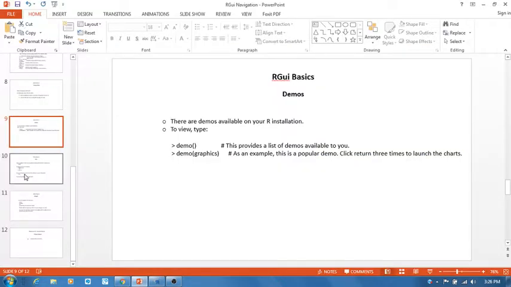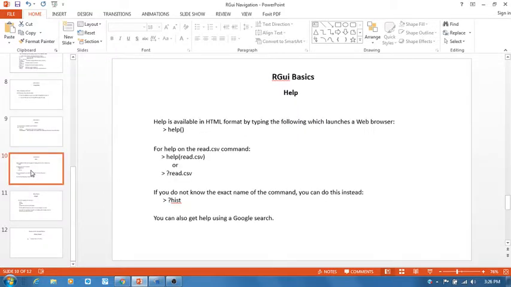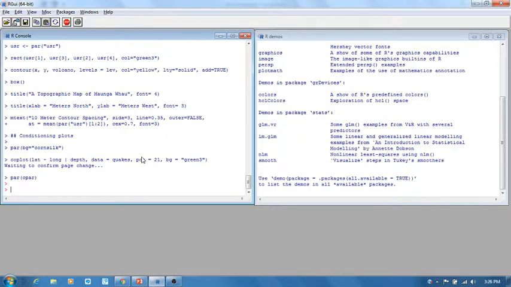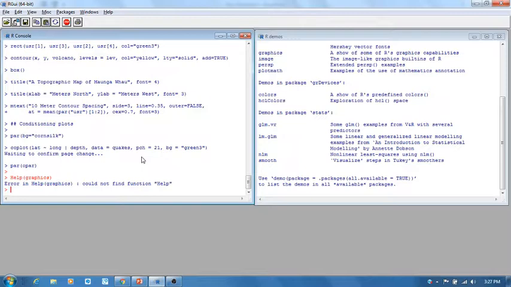I want to show you a bit more. The help function. There are a couple of different ways to look for help in the RGui. I'm going to go back and I'm going to show you how to ask for help on the graphics function. Doesn't like the capital H.